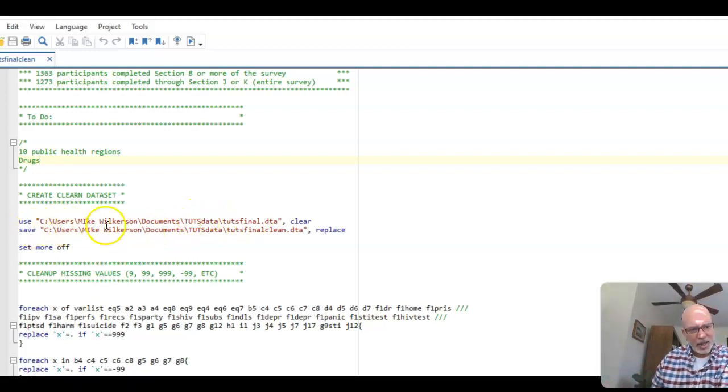That way, you're not having to start completely over. Always save as a different name. So in this case, the raw data set we were working with was TUTS final data, and then we saved it as TUTS final clean.dta. That is the data set that we were manipulating. So anytime we started manipulating things, we were going into TUTS final clean.dta, never TUTS final. Very, very important. That way you protect yourself from yourself, right?